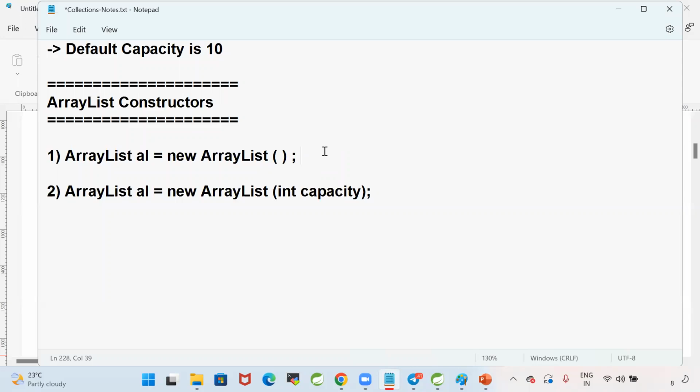Based on that, you create the array in the background. Then you will go for second constructor. When to go for first constructor? If you don't know exactly how many objects you are going to store, then go for first constructor. When to go for second constructor? If you know how many objects you are going to store, then go for second constructor.